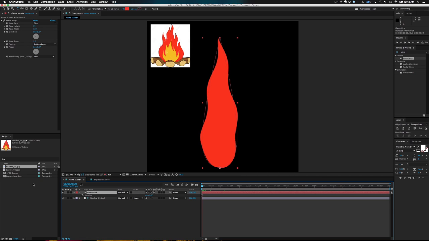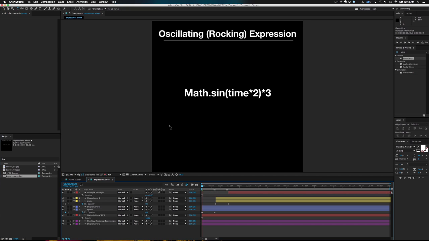So how do we do that? Well, we can use this handy expression. I have sort of my cheat sheet here. This is your simple oscillating or rocking expression. This is essential for making your artwork oscillate or move back and forth, or make any value move back and forth through time with no keyframes whatsoever. Math.sin(time*2)*3.